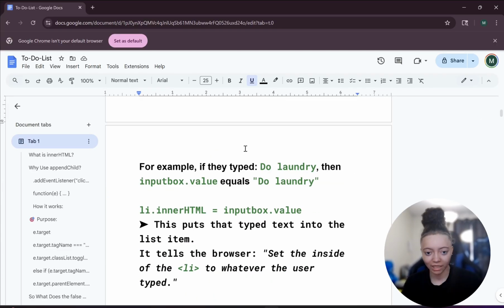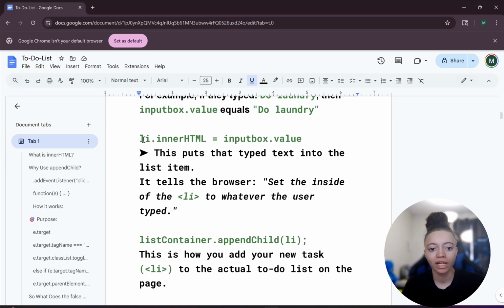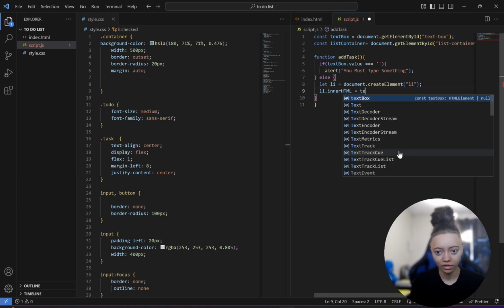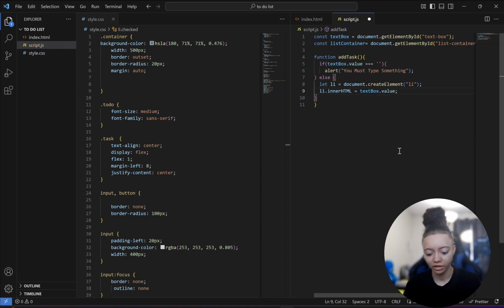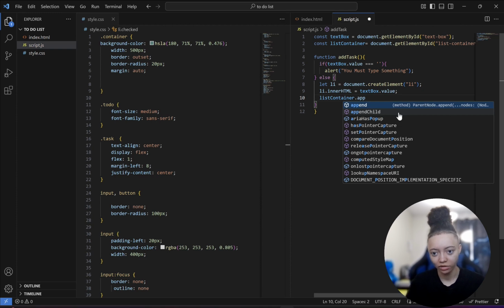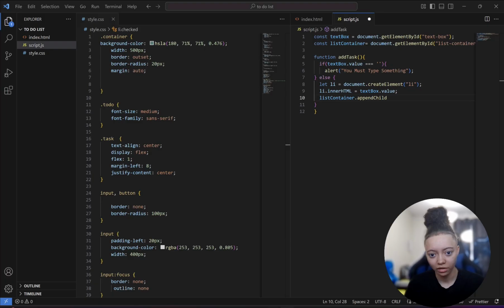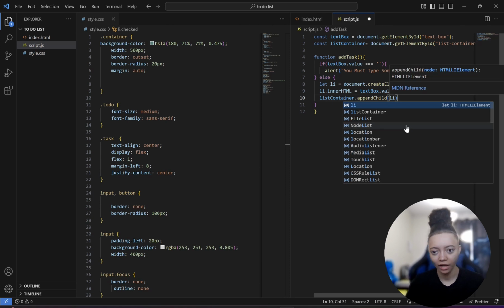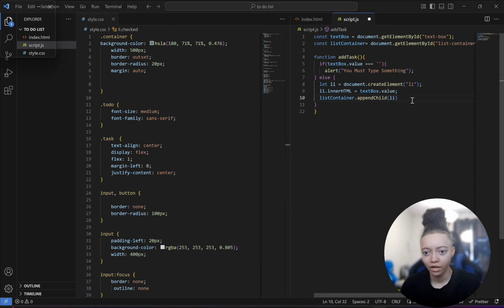Then we do, I can't believe I could read this. I think then we literally write li inner HTML equals input box, because this puts that typed text into the list item and it tells the browser set the inside of the li to whatever the user typed value, right? Okay, so then this would be text box dot value, which I think that's the end of that one. li inner HTML. Container dot append child. And then I think, okay, append child li. I think that's it. So let's see how that works.